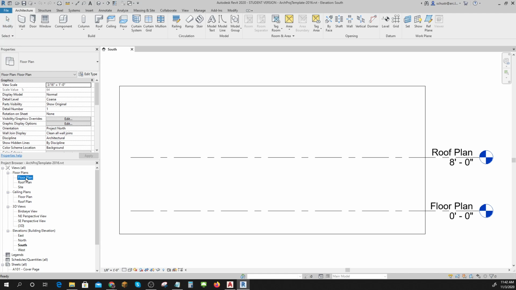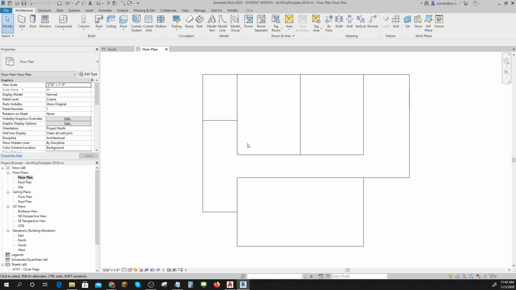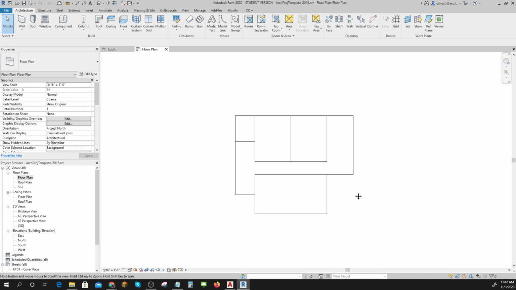I open it up and I see, oh, there's a floor plan. And there's some extra stuff in here. Don't worry about it. It's for another project, and you'll be able to ignore it.